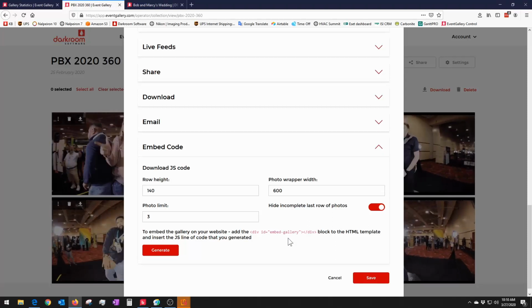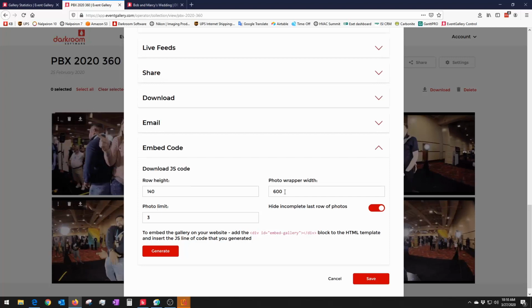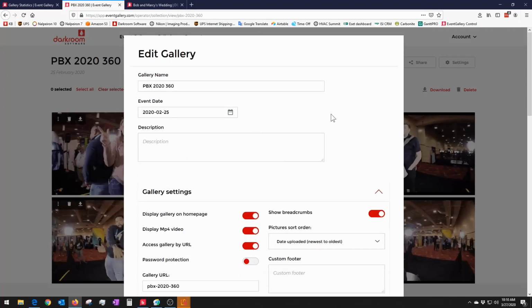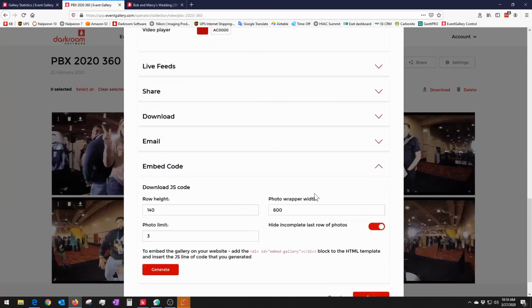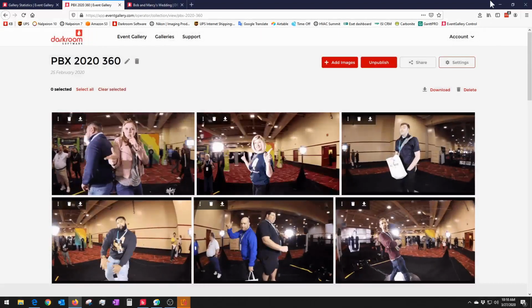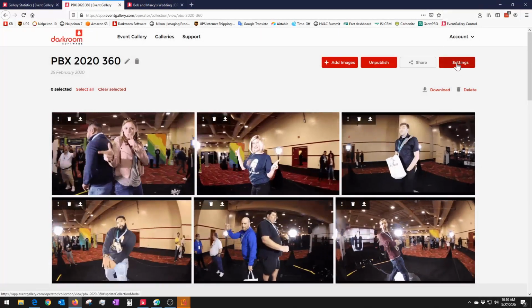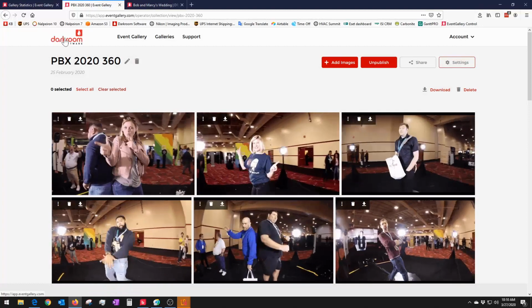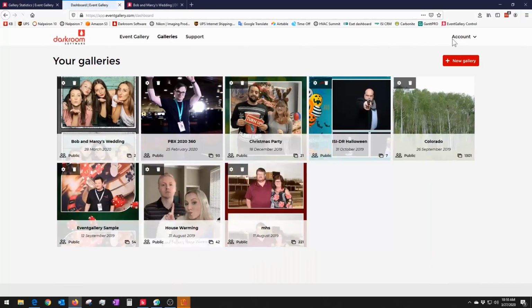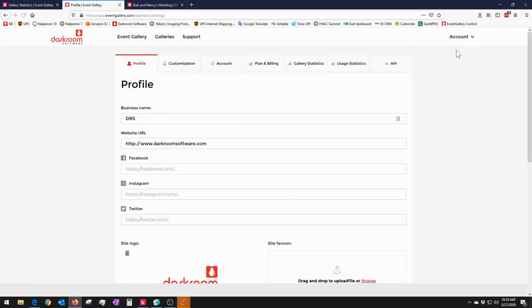So that gives you that option to embed that into your own website. So those are the features you can set for each individual gallery. I'm going to cancel and get out of that, and then go down here back to the main gallery setting, and we're going to look at some of the settings for the account itself. This is individual settings for the entire account.